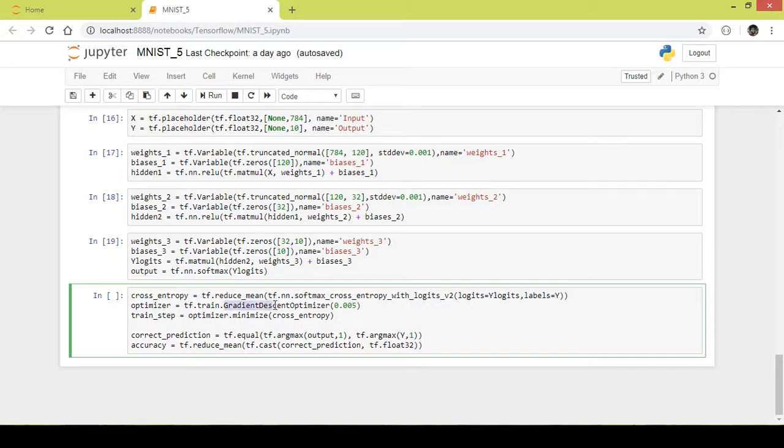Now let us take a look at the optimizer. We use a gradient descent optimizer in this example and a learning rate of 0.005. Usually the learning rate should be between 0.1 and 0.001. You can reduce the learning rate below 0.001, but we should not actually increase the learning rate above 0.1 as the model may not be able to learn properly.